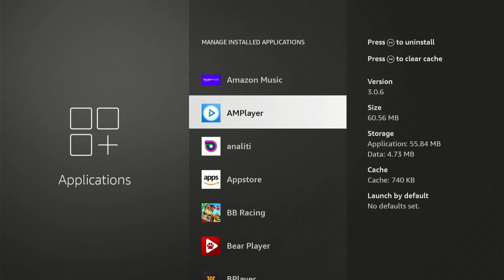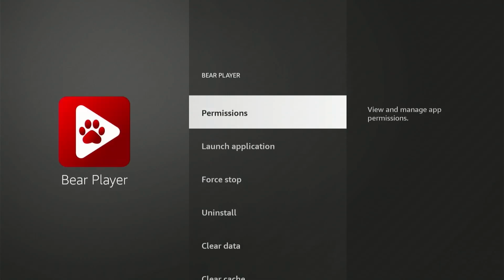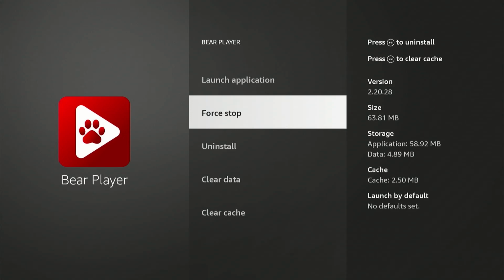You can sort it alphabetically just like I have. And maybe you come to the Bear Player and you want to force stop the Bear Player. Click on the Bear Player, you see permissions, launch application, force stop, uninstall. Just click on force stop. I just clicked on it, so I'm giving it a second.